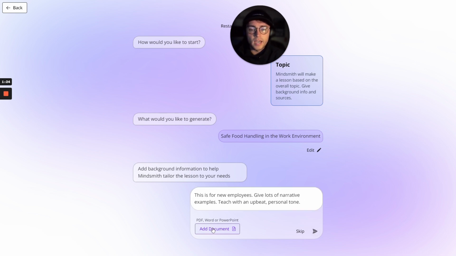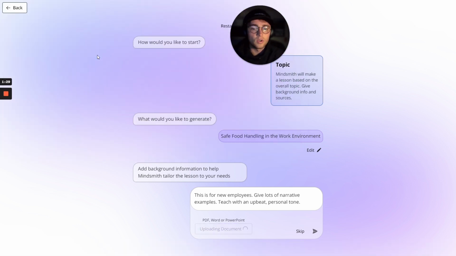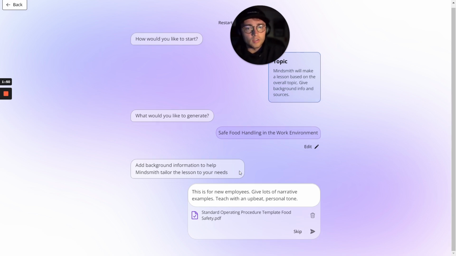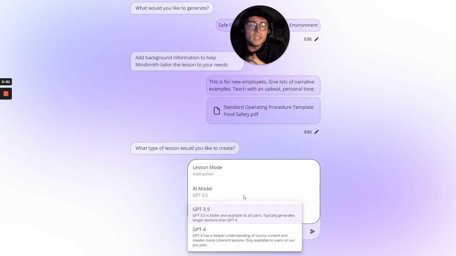The next thing I'll do is add a document. The document is cool because it really gives a lot of context for the AI. So if your organization has internal resources that you want to make sure it hits, this is a way to really tailor the lesson to your organization's needs. For example, you can see here I uploaded a standard operating procedure. But you could also upload an employee handbook, or product specs or any sort of internal data. If you have subject matter expert PowerPoint presentations, you can upload it here, and it will use that as the context for the lesson as its data source.